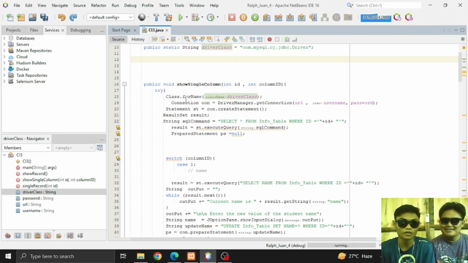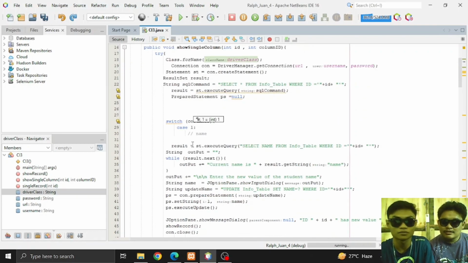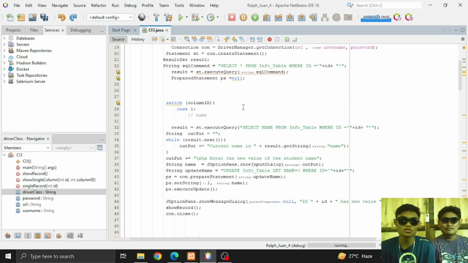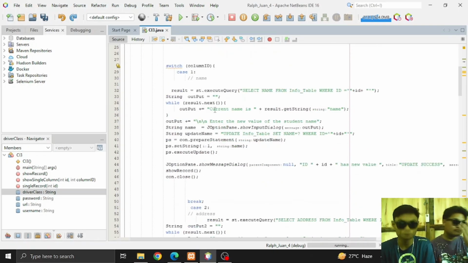You can see we have here the Class.forName with the driver class, and the connection, and the statement. We also have a result set, a String SQL command, select all from info table where ID. Then we have the execute query. We also have a prepared statement. Here we have the switch on column ID. We have case 1.